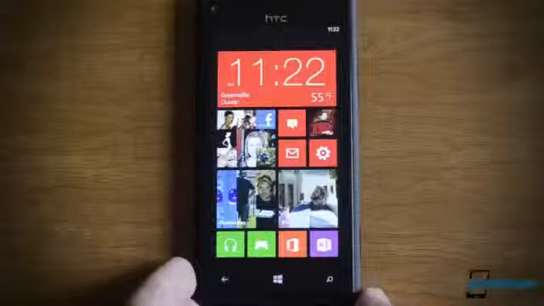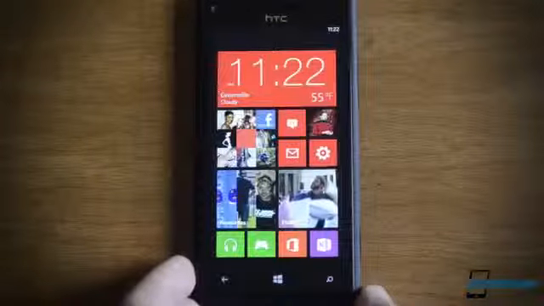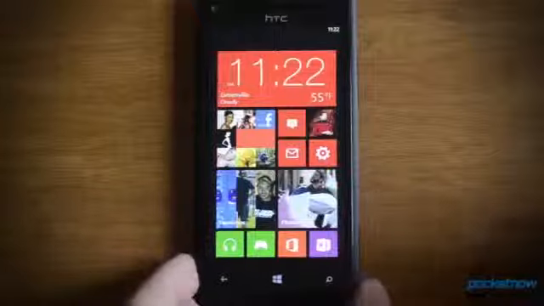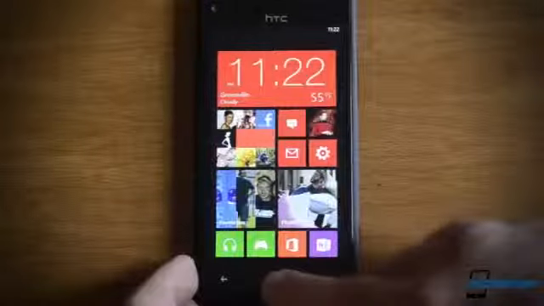Alright, in this video we're going to take a look at the Speech UI, the lock screen, and the new start screen on Windows Phone 8. So let's start with the Speech UI. This is one of my favorites.